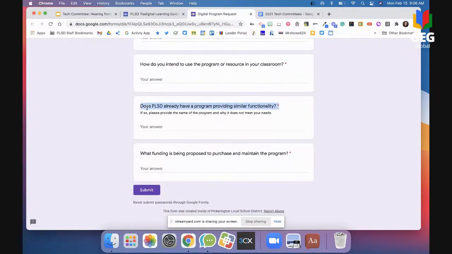And then I love this question because we use Pear Deck, for example. And if a teacher wanted Nearpod, do they know that we have Pear Deck in our district? Is it because they're not using it because they need additional training? Or do they want Nearpod because it offers something else that Pear Deck does not currently offer? So that is a really good question. Like, what other programs do we already have in place that might function very similarly, but why would you want something else? Or do you even know that this is out here?